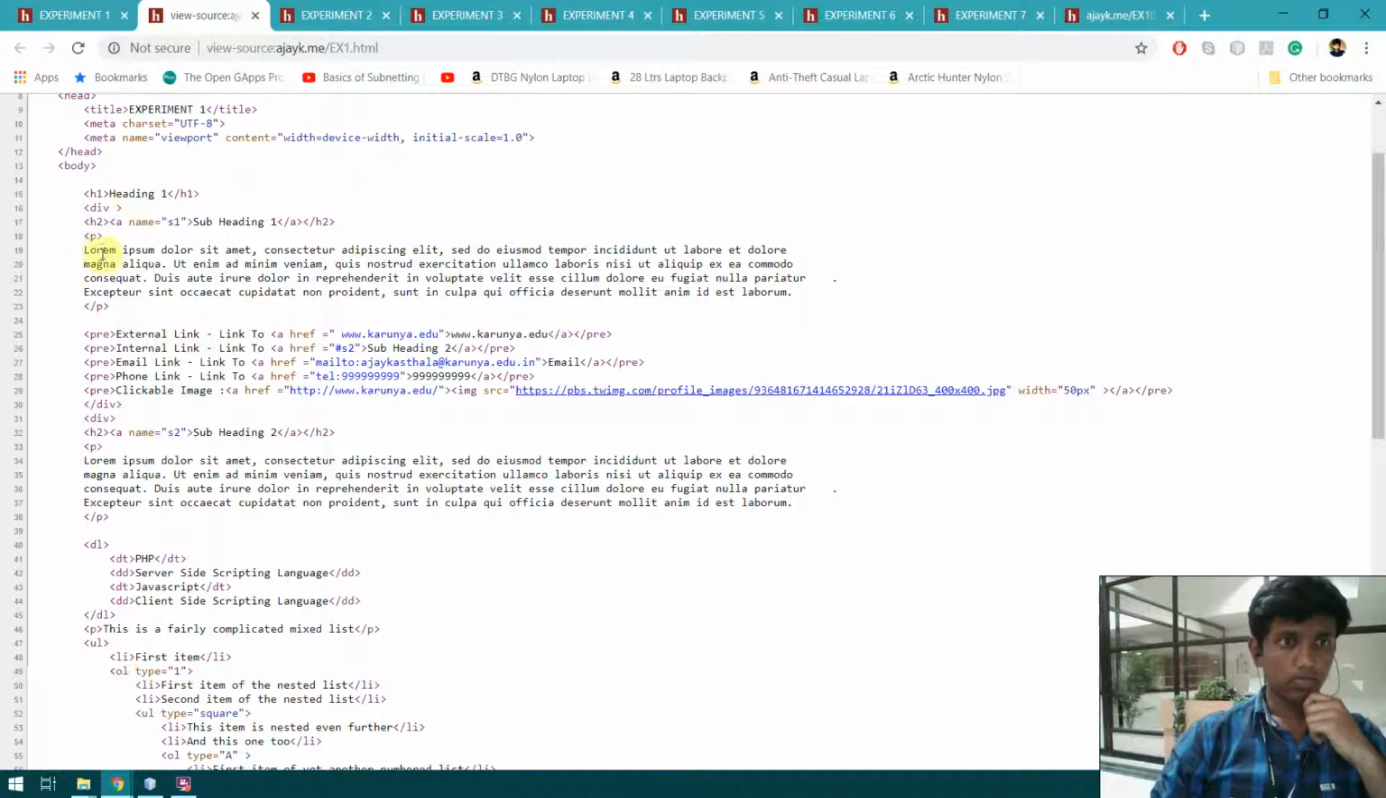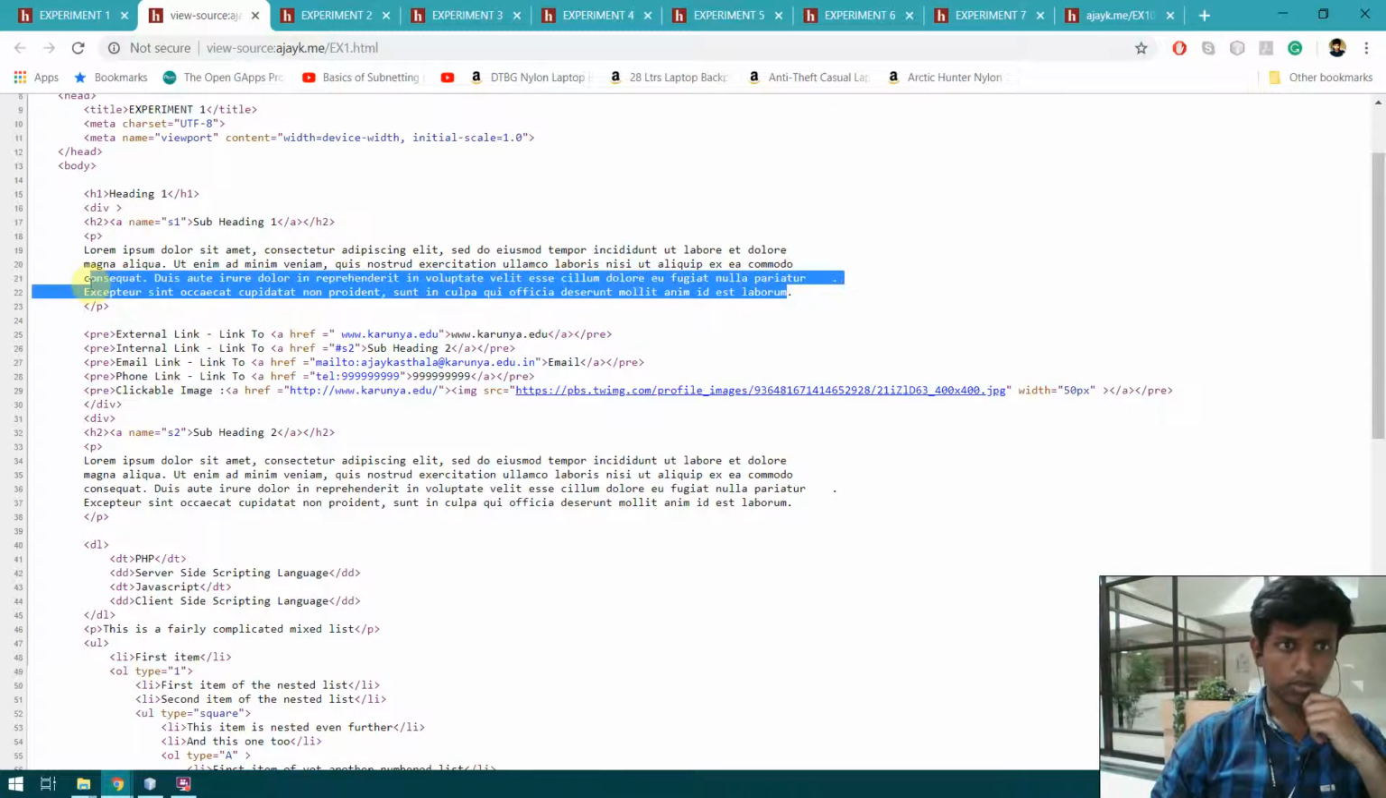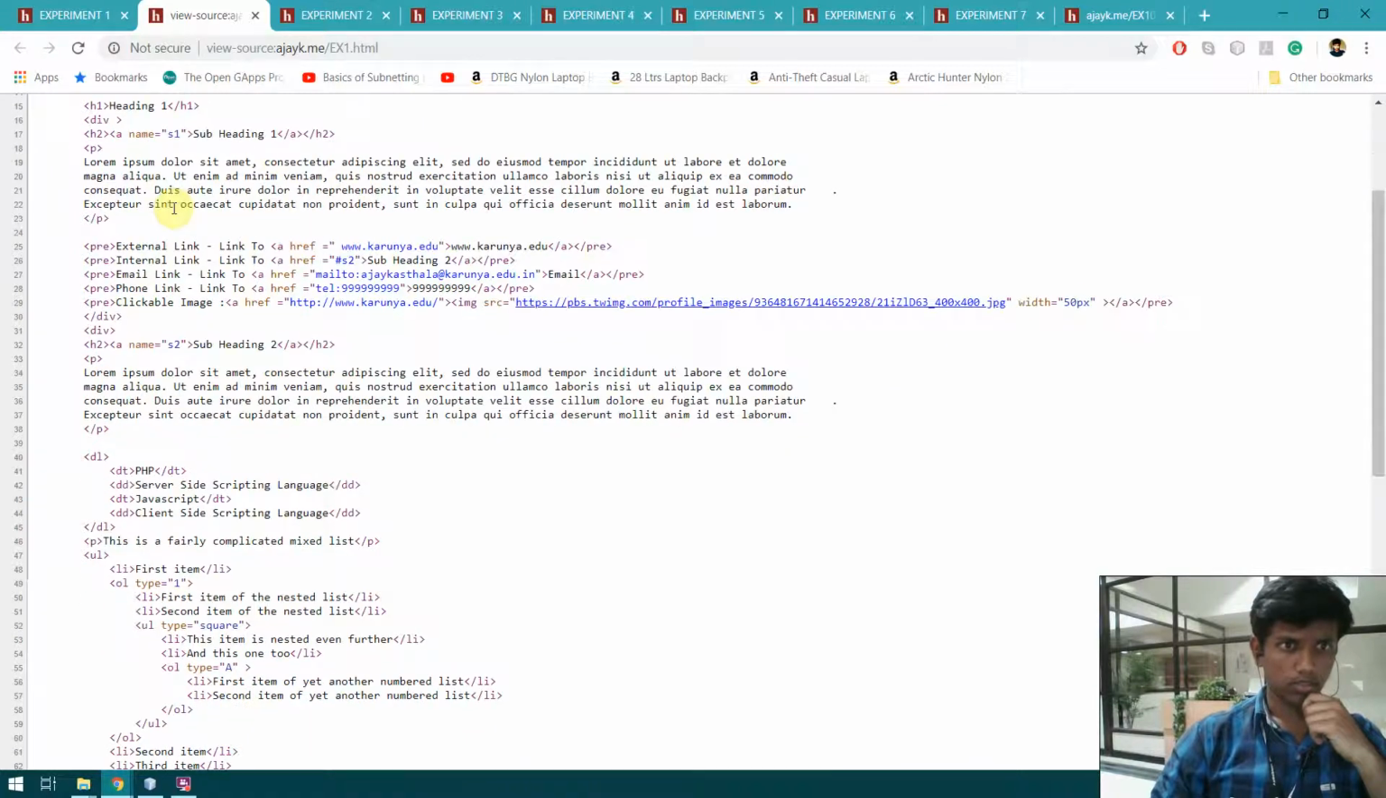Then this is a paragraph tag, that's why we have included a paragraph here. Now next is the pre tag. Why do we use the pre tag? Whenever we want to display predefined text, that is, if this line is having a predefined font and we want to display it like that, then we use the pre tag.